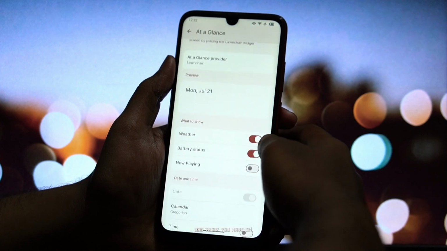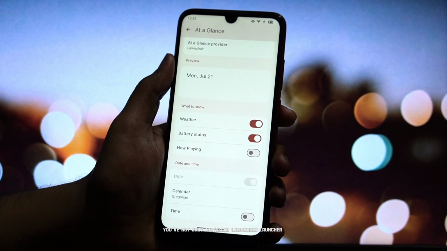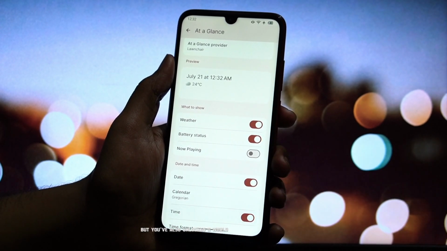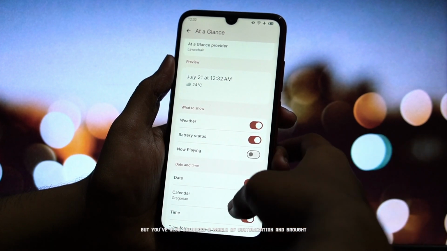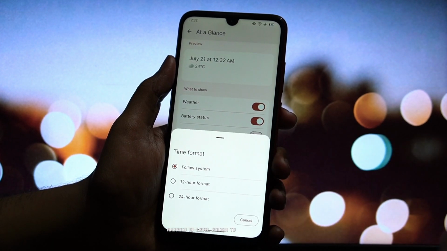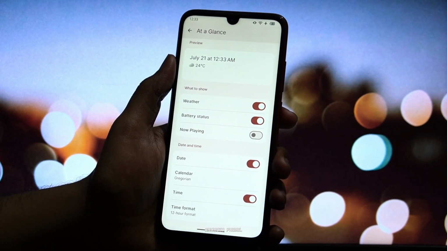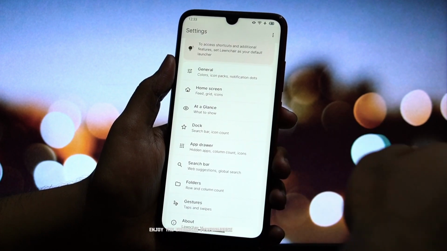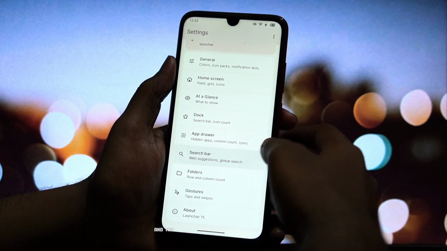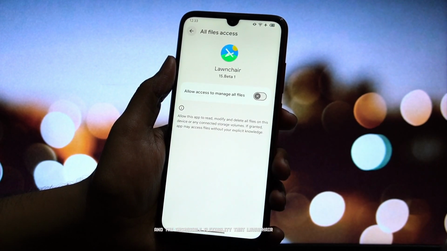And there you have it. You've not only installed Lawnchair Launcher, but you've also unlocked a world of customization and brought Android 16 level polish to your non-rooted Android phone. Enjoy the enhanced performance, the beautiful aesthetic, and the incredible flexibility that Lawnchair offers.